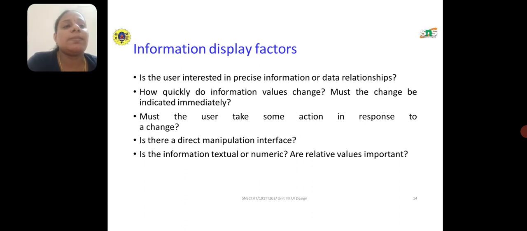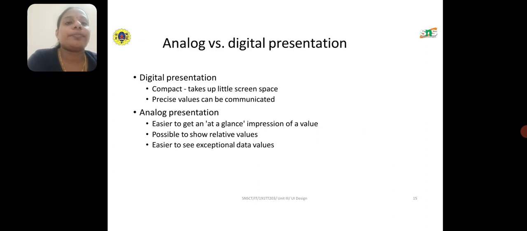So, information display factors: Is the user interested in precise information or data relationships? How quickly do information values change? Must the change be indicated immediately? Must the user take some action in response to a change? Is there a direct manipulation interface, or is the information textual or numeric, or are relative values important?